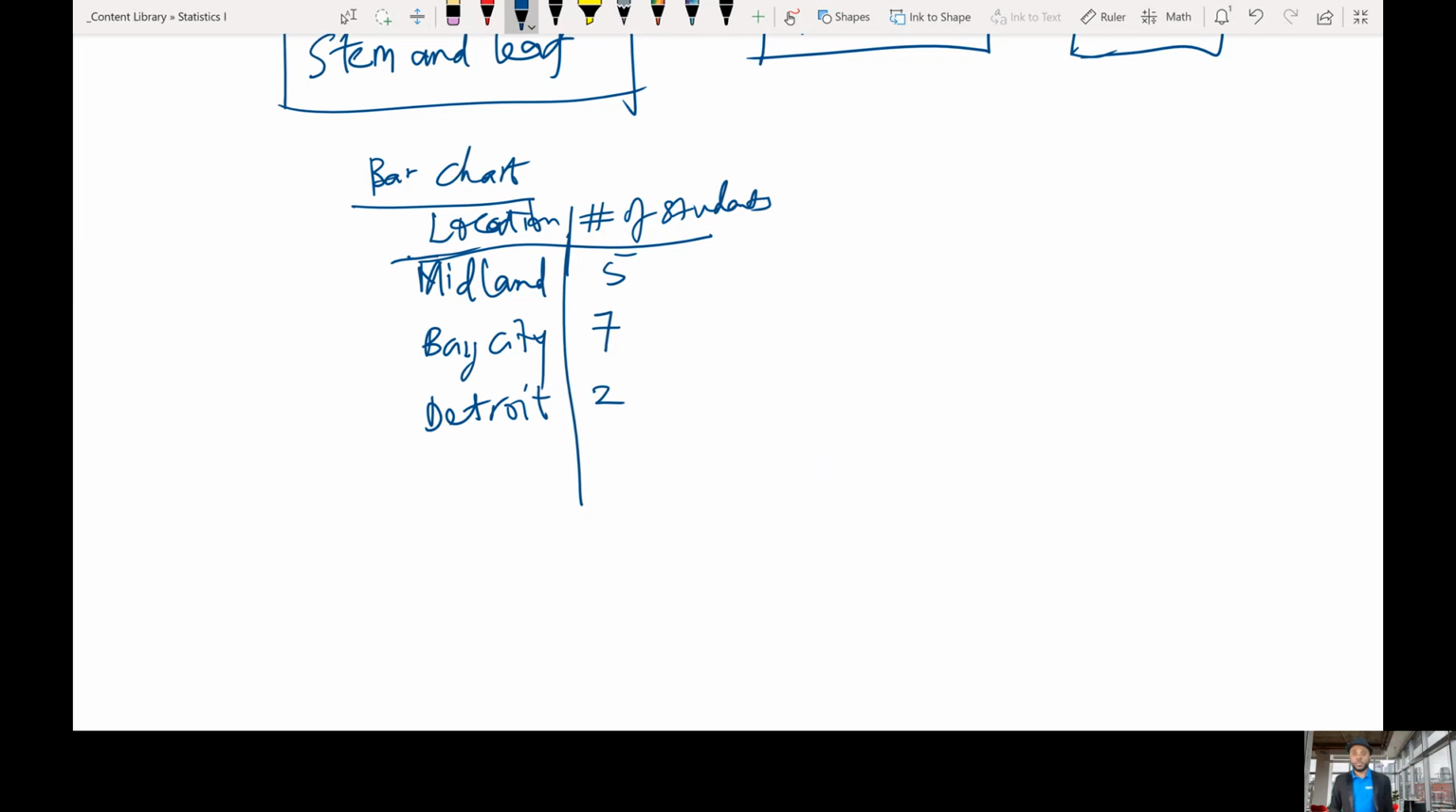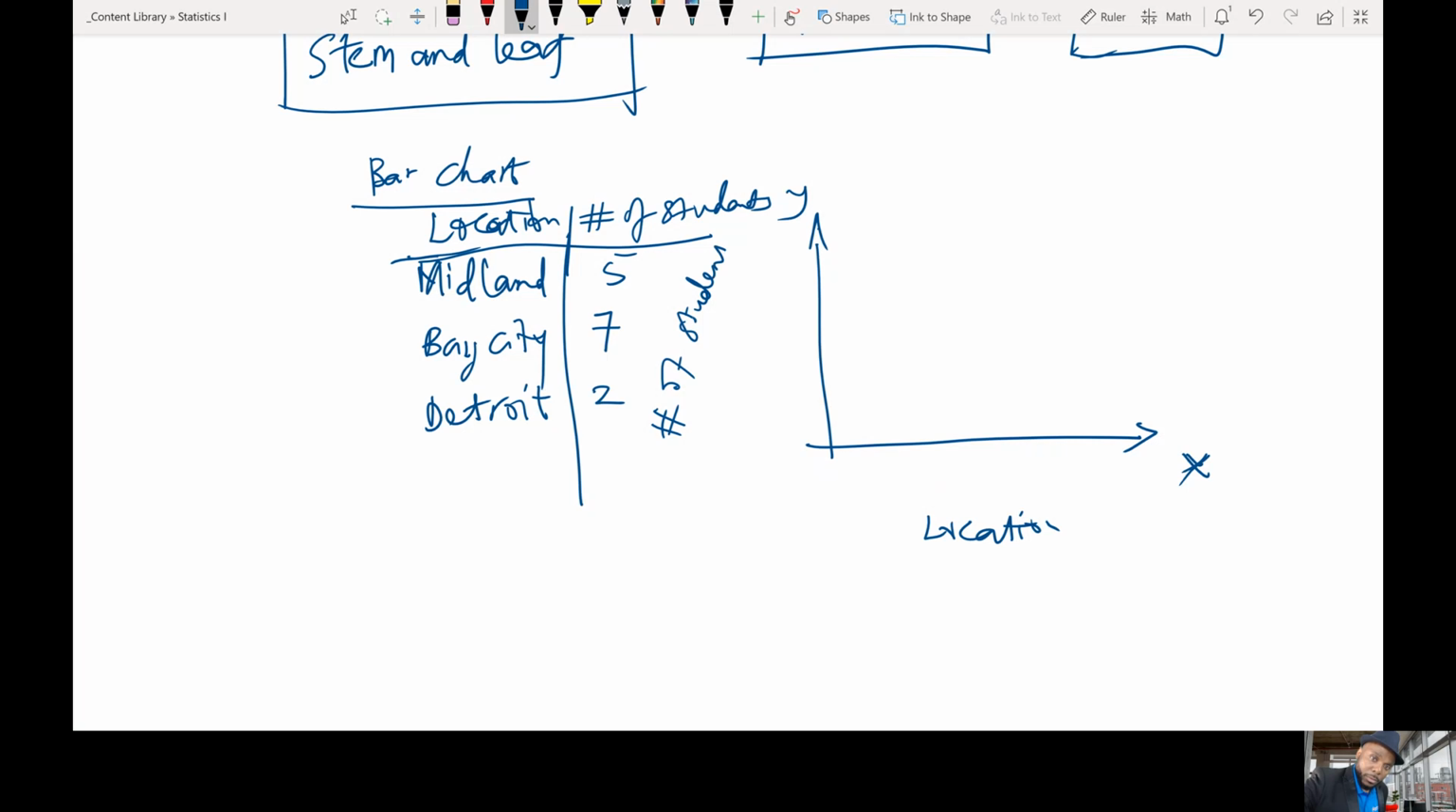And what can we do here? We can simply create a bar chart in which we have, in our x-axis, the location, and in our y-axis, we have the number of students. Okay, and we have this as 1, 2, 3, 4, 5, 6, 7.